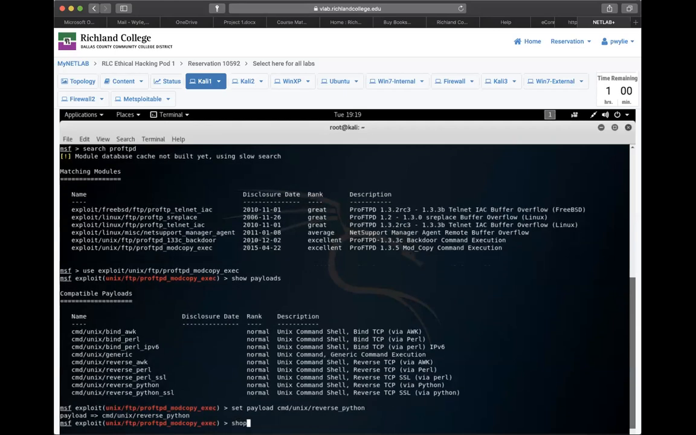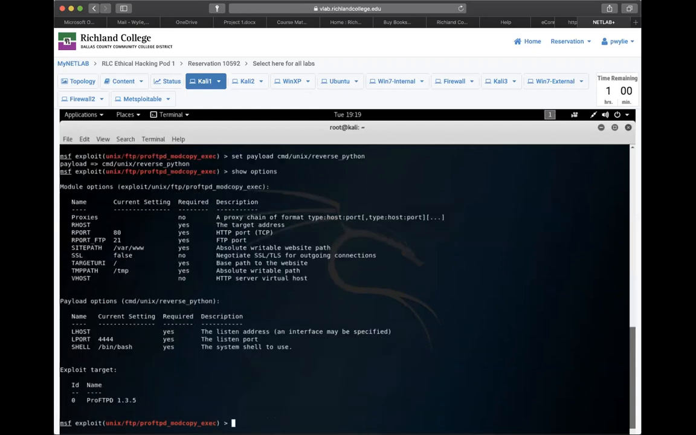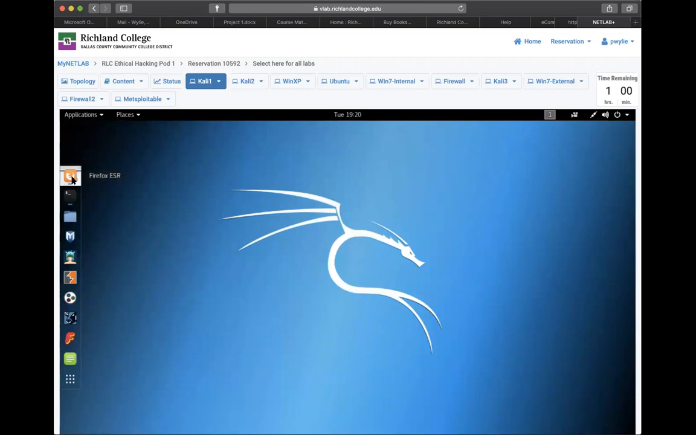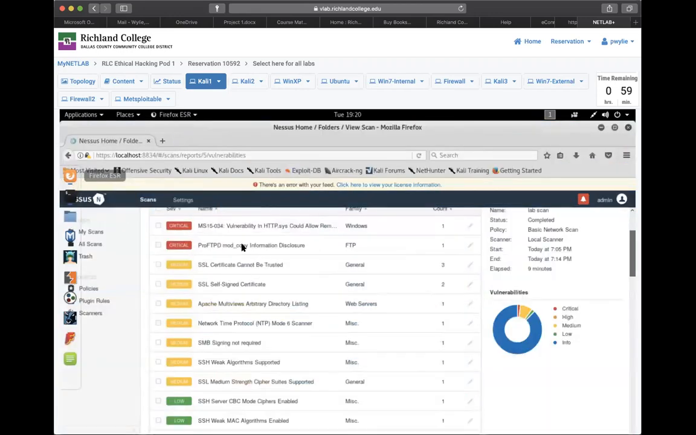So now we need to type in show options. And so we're going to have our target IP address in there. So we need to put the target. I'm going to go back to the Nessus scan and see what the IP address is of that system.